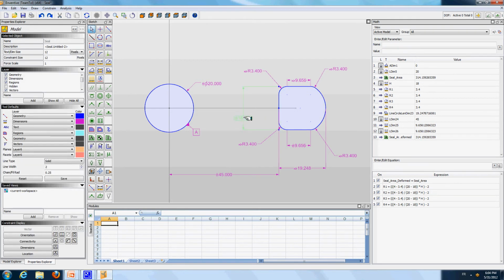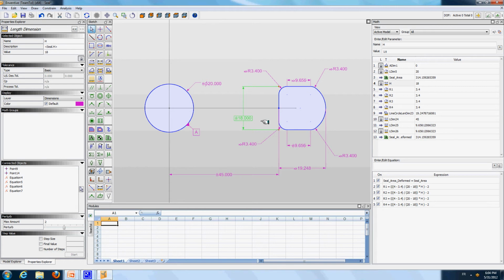So here, for example, I am at 18 millimeters. If I go down to 17.5 millimeters, we see that the seal deforms. If I go down to 18, it comes up again. 18.5, it deforms up again.